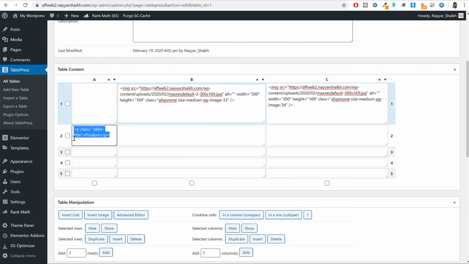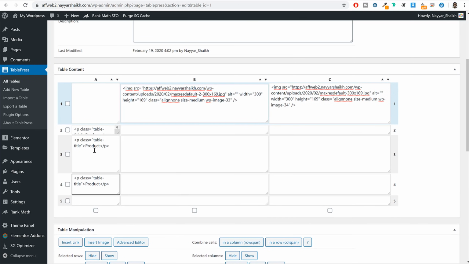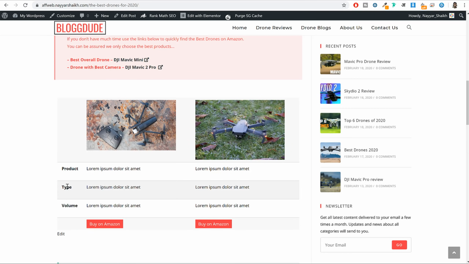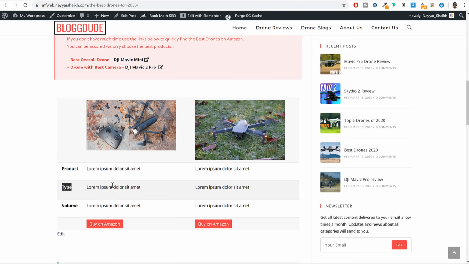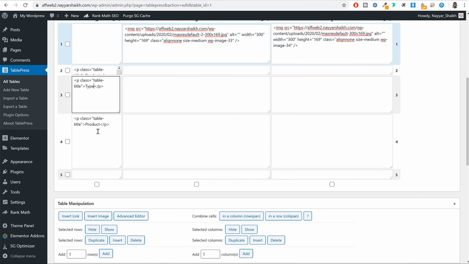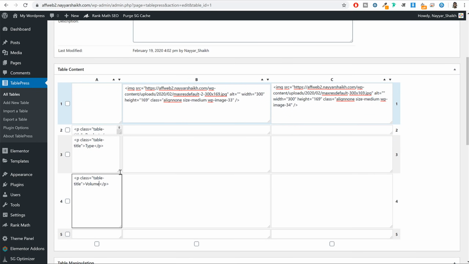Now similarly, I'll copy this much, paste in over here, paste in over here. And the only thing that we need to change is this thing. Instead of product, now I want to type in type. And in the third option, volume or camera or whatever you want to type, just type in that thing. All right. Now later on, I'll show you how we can style this thing.